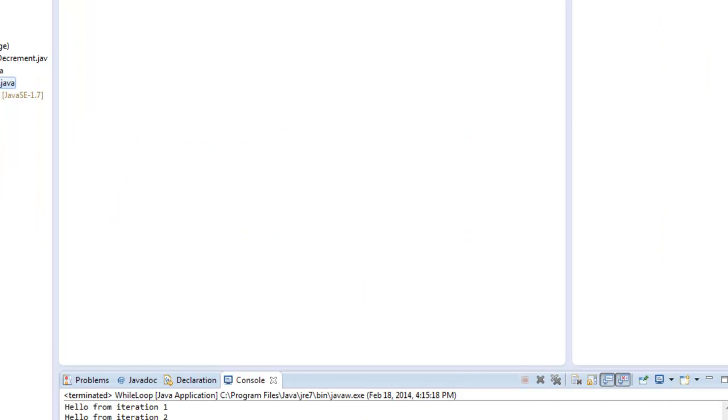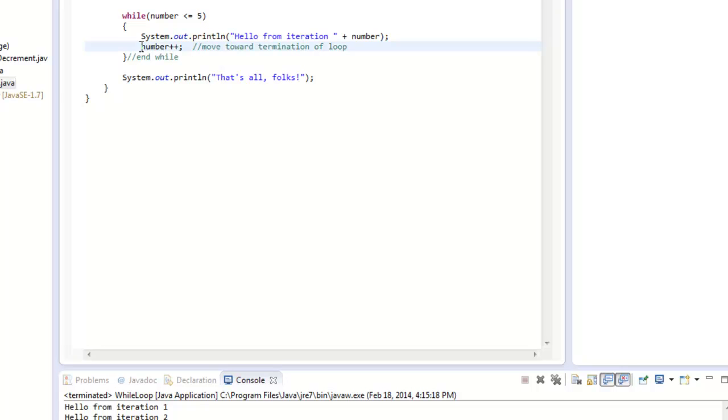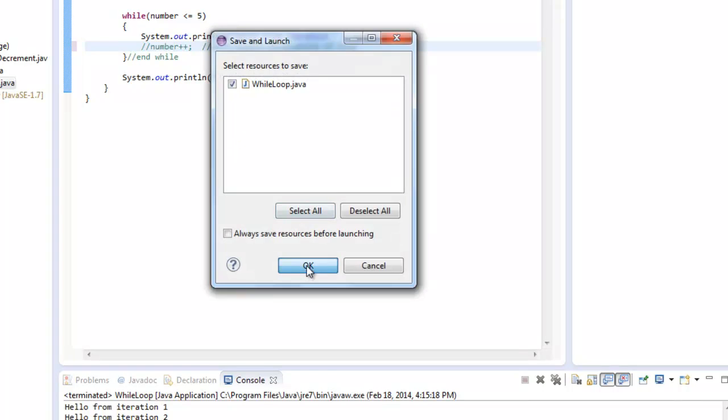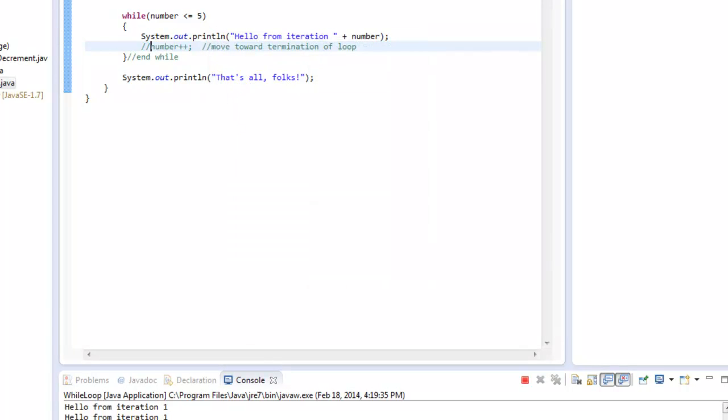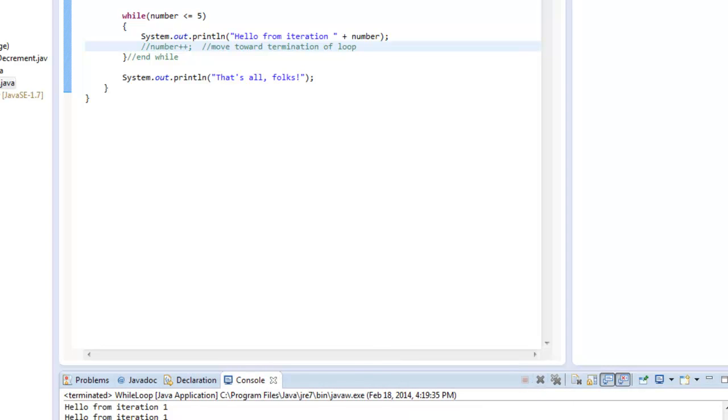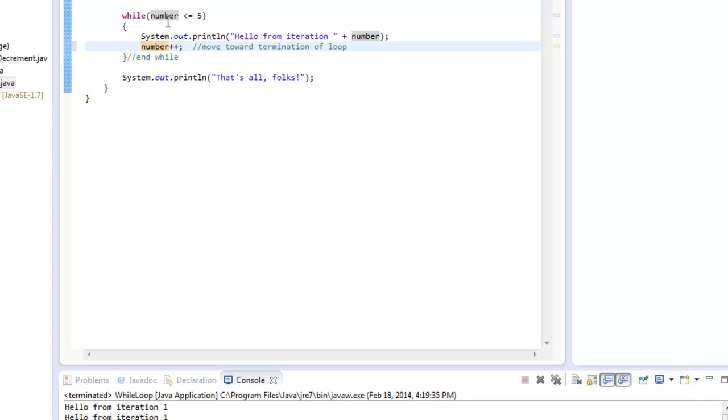Similarly, if we go back to our while loop example here, if I were to comment out or take out the number plus plus and run it, you'll notice at the bottom we end up with a big mess. I'm going to terminate it with the big red button here. But you notice it printed out hello from iteration 1 like a bajillion times. That's because it never changed, and it would have continued had I let it. To end it, you have to make sure that it moves in some fashion toward the termination of the loop, so that the loop continuation condition is false.